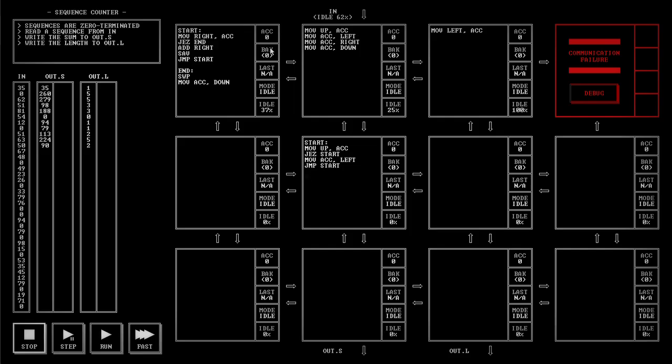Bring in a number, save it, check new number. If it's greater than 0, move down, swap, add, save, again. I think that would work. So what are we going to do here? Move right, ACC, save it, move right, ACC.